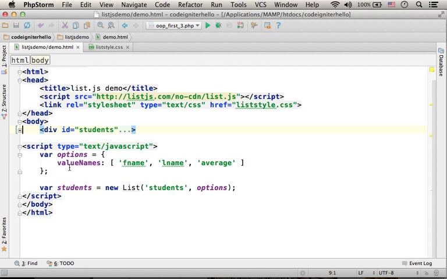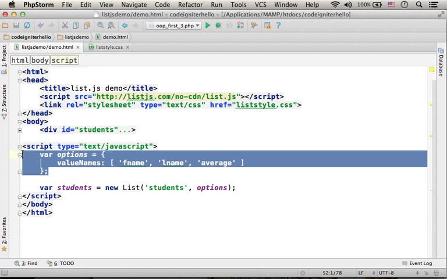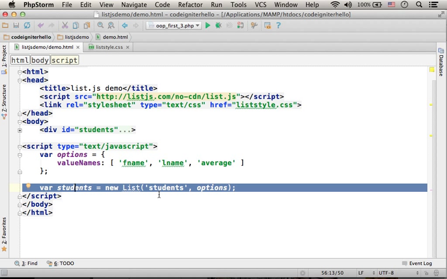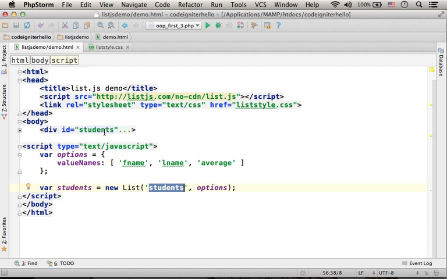Now on the bottom, we create an object with the key value pair valueNames and an array of strings which are actually the names of the data elements each list item includes. Over here we create the list object, we pass over the ID of the div where the list should be displayed, and the object we created with the property valueNames, whose value is an array of strings which are actually names of the data elements each list item includes.